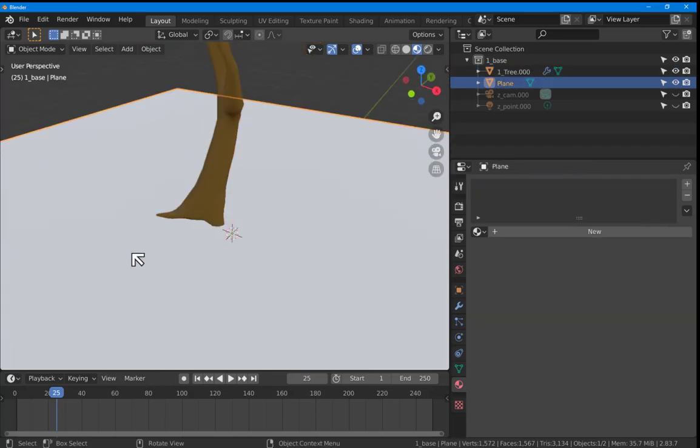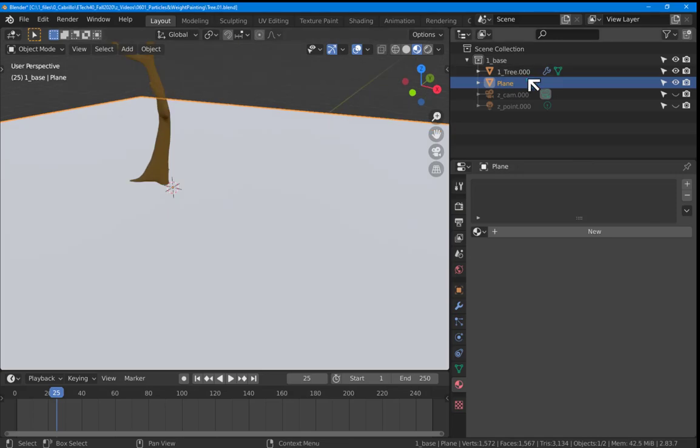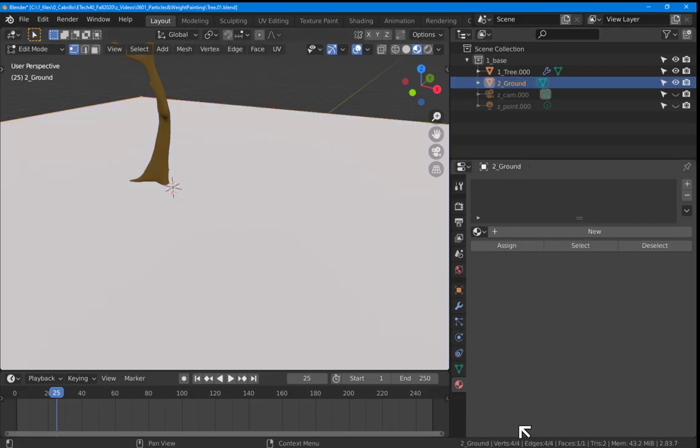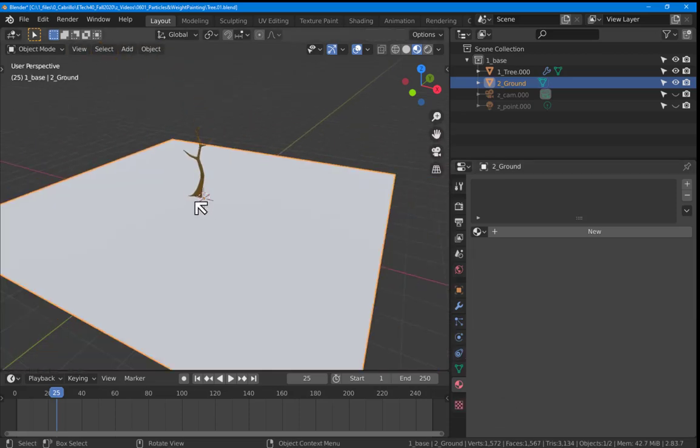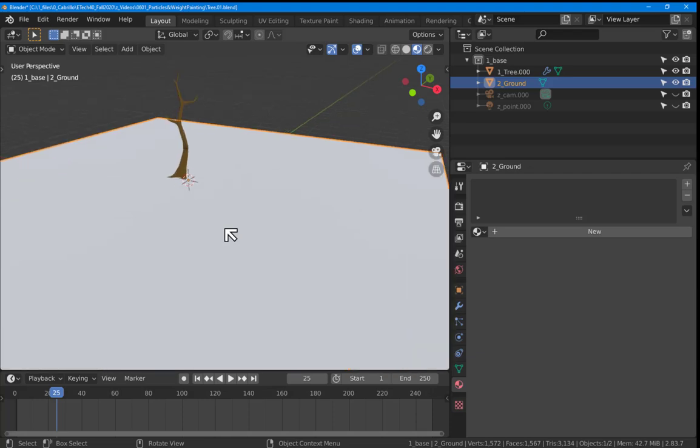So let's add some detail to the ground, which incidentally I'm going to call 2_ground. Currently, if we go into edit mode, we can see it's got 4 verts. It's just a default plane. And you would think we could add detail to it by subdividing it and either using proportional editing or using a displace modifier, but we're going to do something else this time. We're going to go from object mode into sculpt mode.